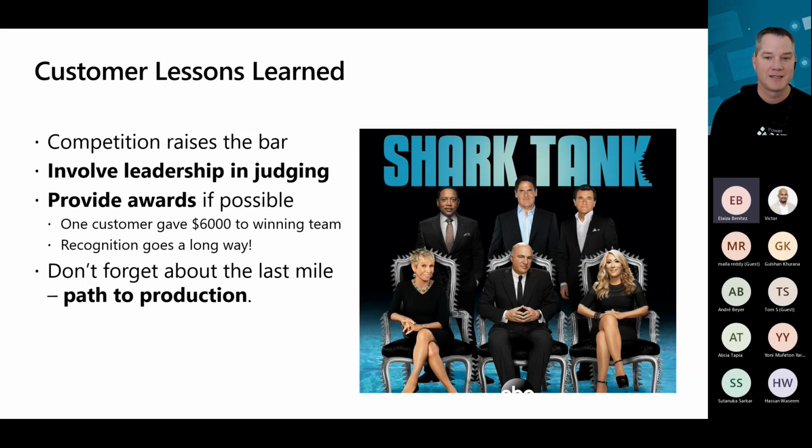Now, in terms of lessons learned, some of our customers have gone super competitive on this. It does raise the bar. They've used analogies like Shark Tank, or in Canada, we've got Dragon's Den. But think of it as you're pitching your opportunity to a set of leadership. Is it something where they want to invest more in this? We had one customer who even gave away $6,000 to the winning team to share. It could also be just gift cards, or just recognition goes a long way.